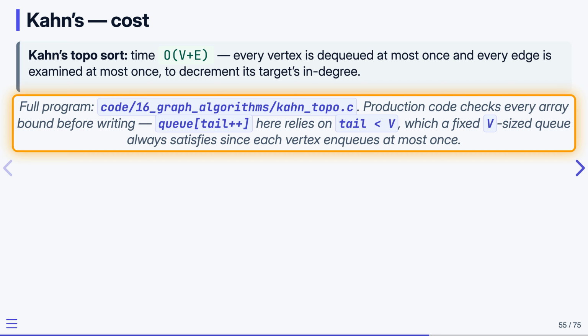One note on bounds. Production code checks every array bound before writing. Here, Q at tail++ relies on tail being less than V, and a fixed V-sized Q always satisfies that, because each vertex is enqueued at most once.